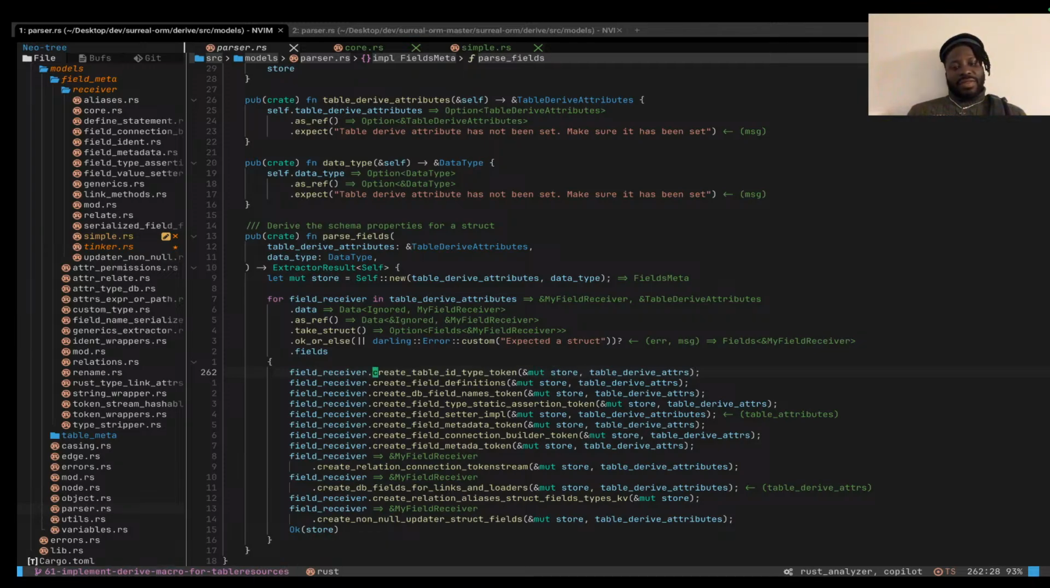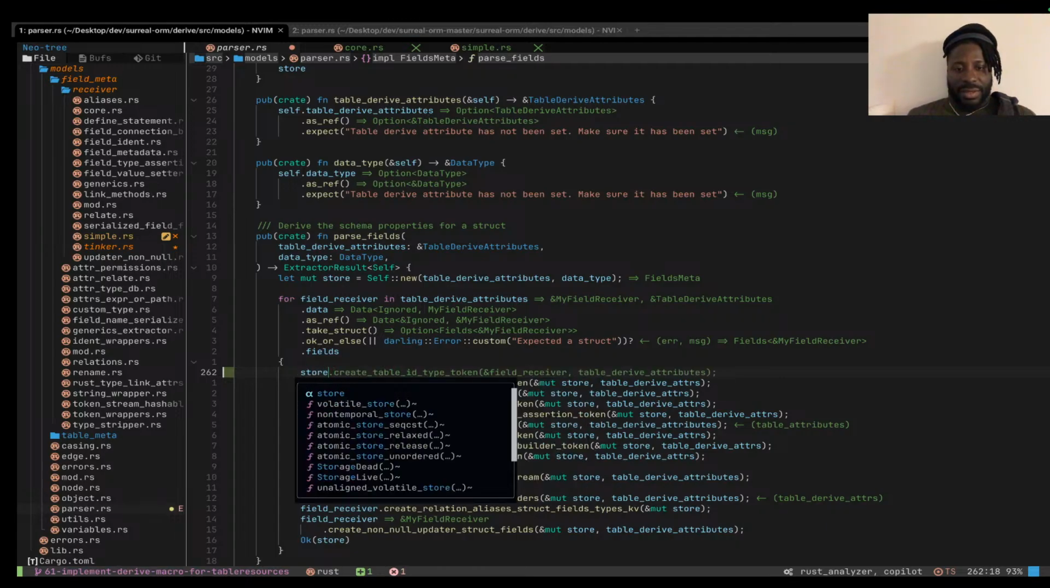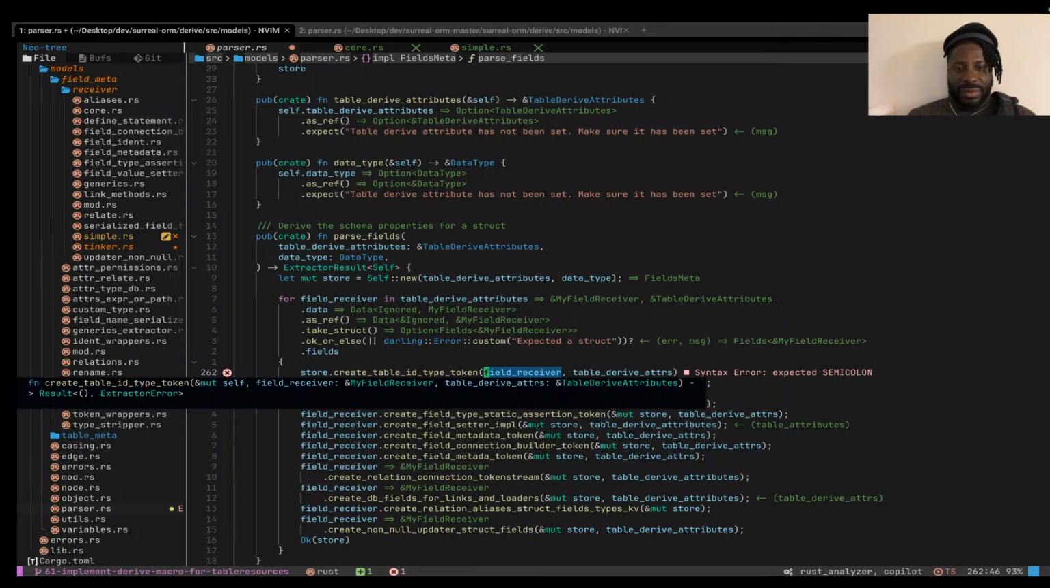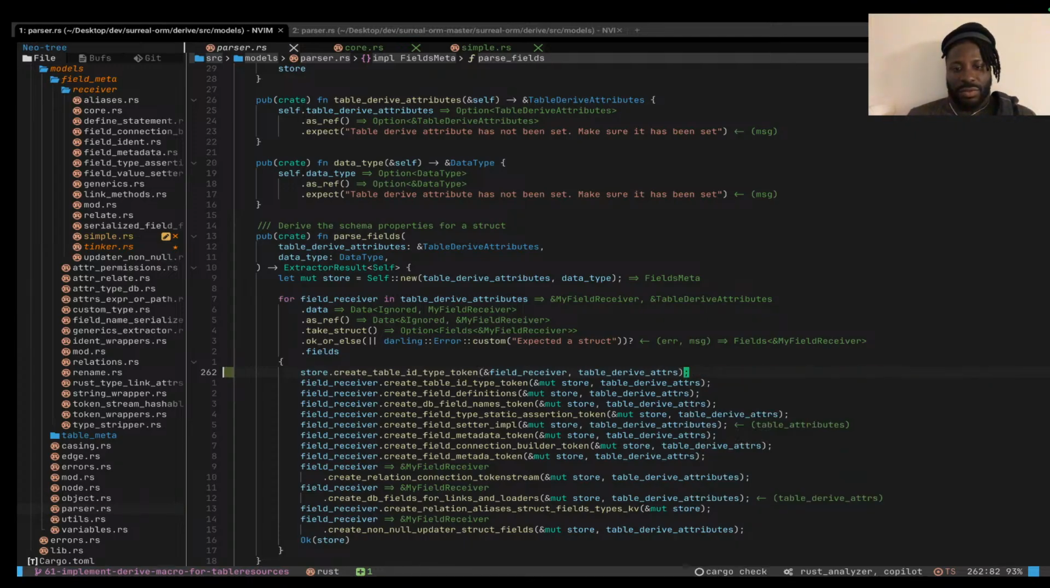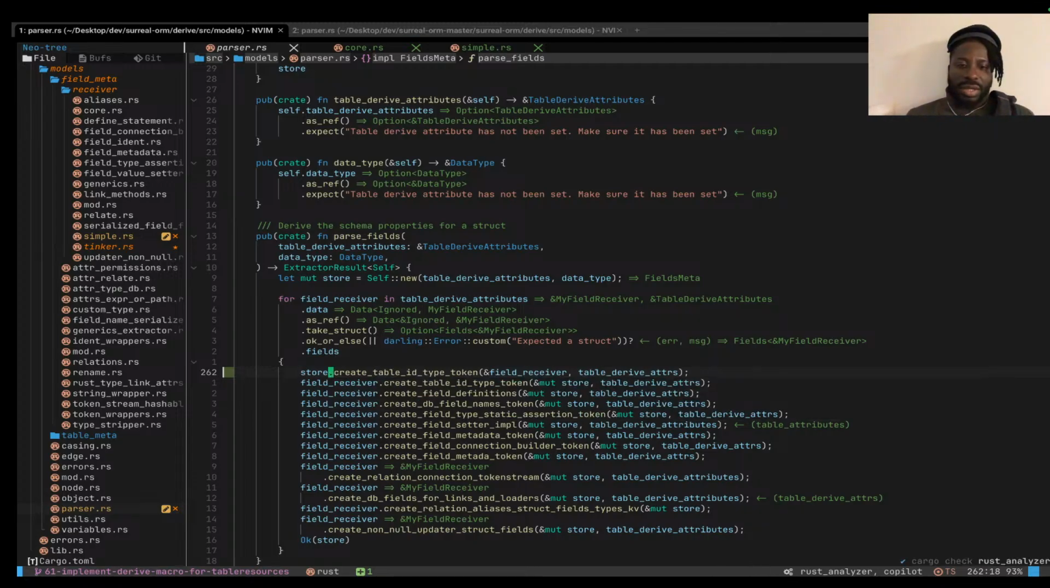However, I'm having a little bit of a rethink, because this is open to subjective view on what's the more idiomatic way to do this. Since the data is being generated on the store, rather than field receiver taking store and table derived attribute, it seems more reasonable that we get something like this: create table ID token, which takes the field receiver and then the table deriver. This looks more reasonable to me, because we are creating the data within the store and not within the receiver.